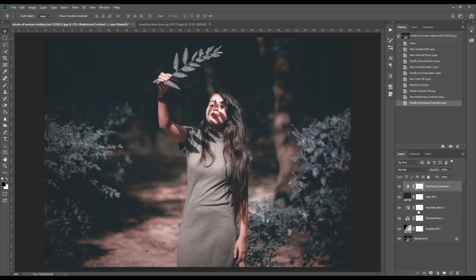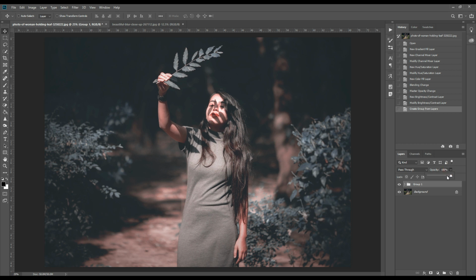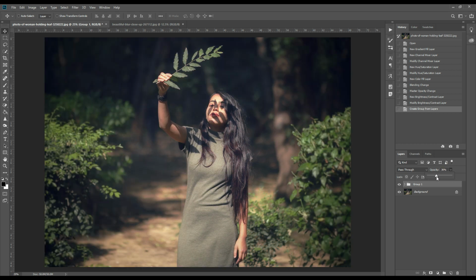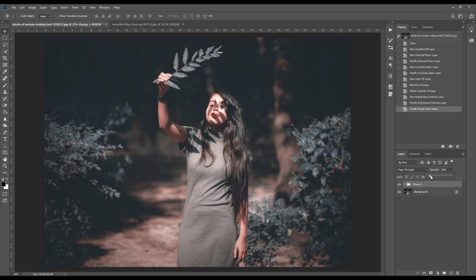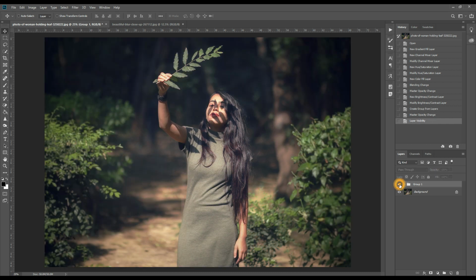Okay, now we'll press shift and hold it and select the gradient and make it a group. Now we can adjust the opacity as per our requirement, like this one. And this is the before and after effect.